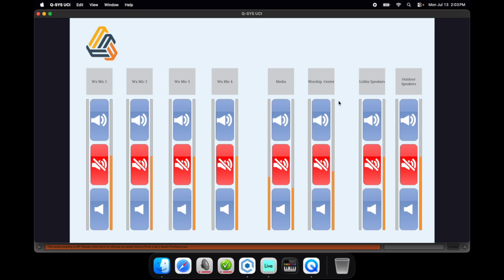Worship Center right here is the audio from the live stream. So if we had worship happening or if the pastor was preaching, we would be seeing audio meter on this Worship Center channel. Obviously, the mute button mutes and unmutes the channel. If it is red, it is muted. On the right side right here, this orange line is our fader essentially. So that's our volume control. We could just click it and drag it up and down.